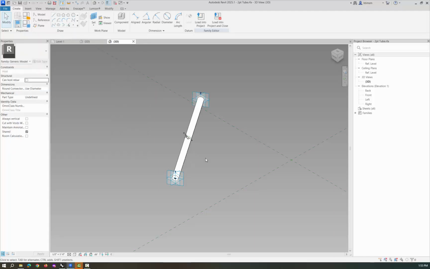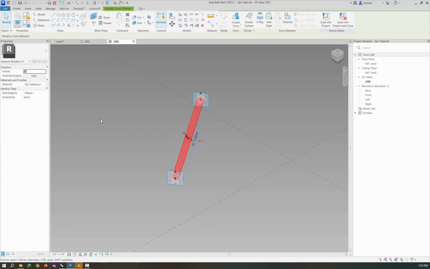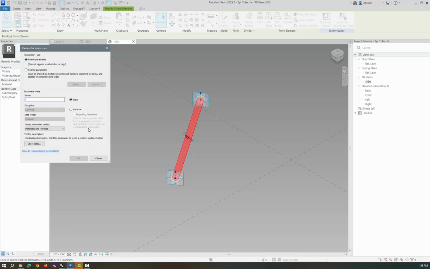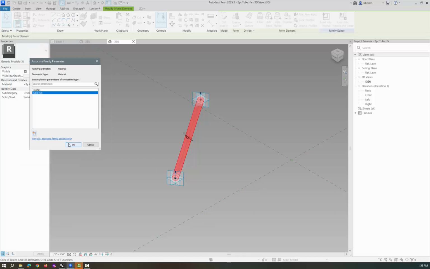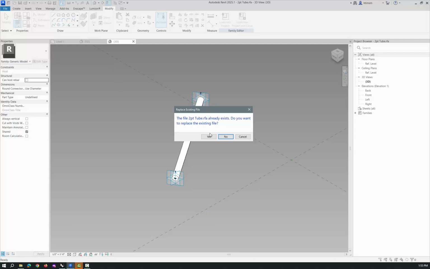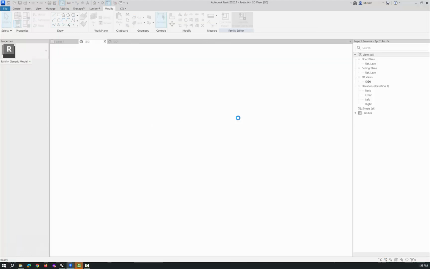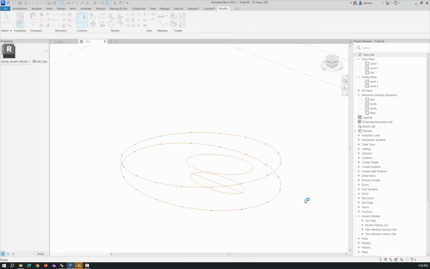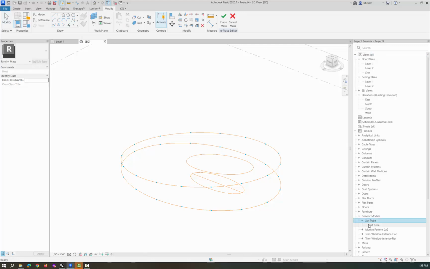The other thing, maybe let's do this. I'll save this to yours. I'm going to put a material parameter on it. So just put tube material. Click OK. Click OK. All right. And I'll save that, and we'll load that into project and close. All right. And overwrite the existing version. So you've got this 2-point tube here.